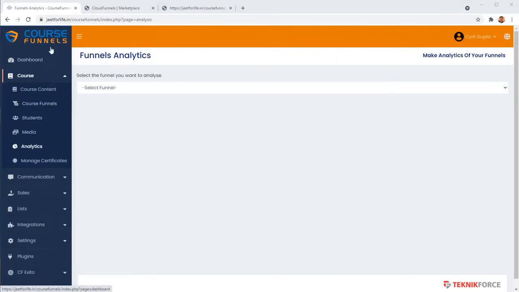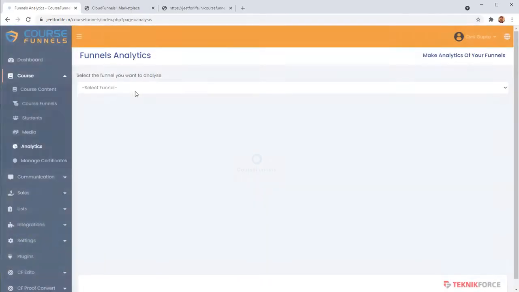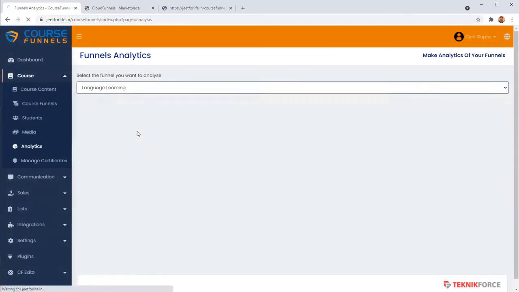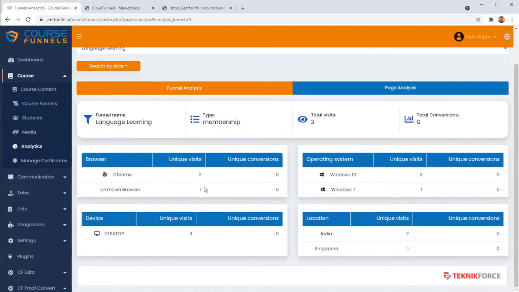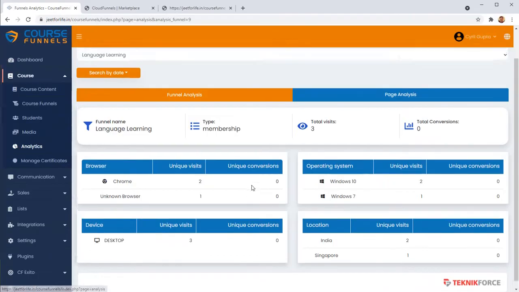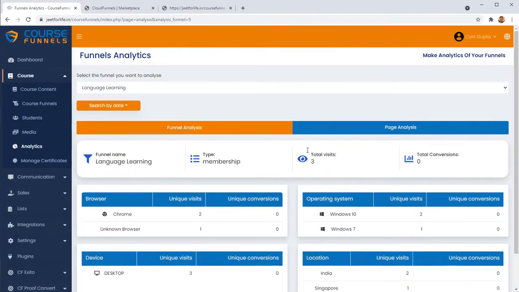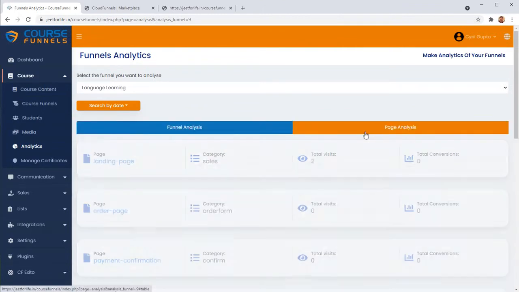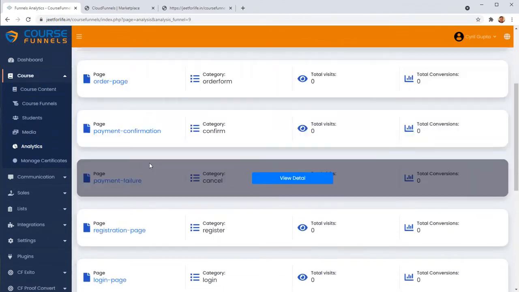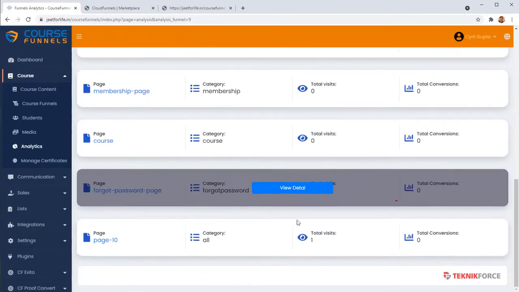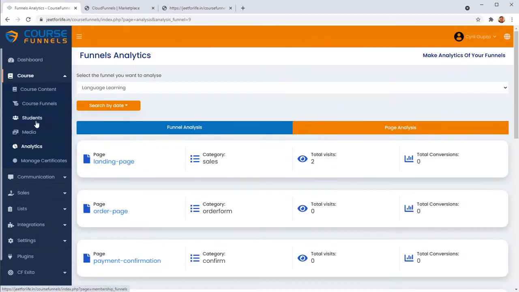And CourseFunnels has a rich analytics system. So when you go to the analytics menu, you can select the funnel that you want to work with, select the course that you want to work with, and it's going to tell you exactly who's coming to your course, how many visits were there, how many conversions were there, what operating systems, what browsers they were coming to, what kind of machines they were using, and what were the location, where were they from. So all of this information is available right inside of analytics. You can do it on a funnel wide basis or even on a page wide basis. So you can see for separate pages exactly how your visitors were behaving and how they converted.